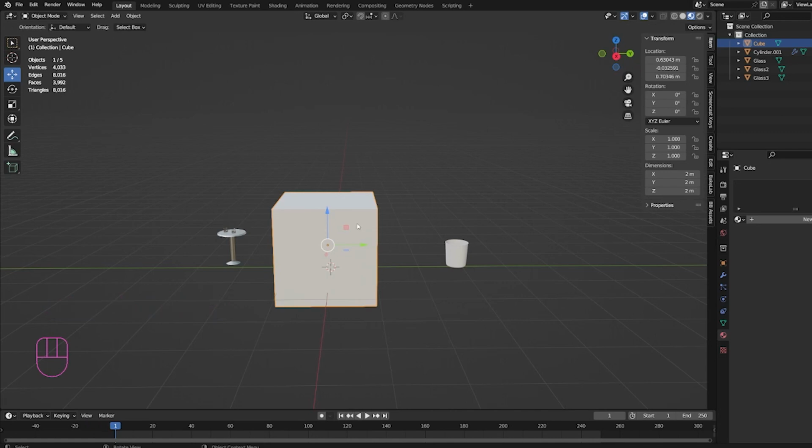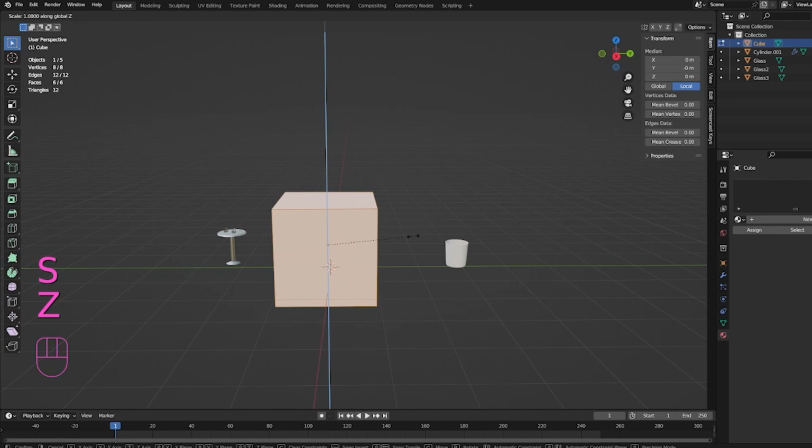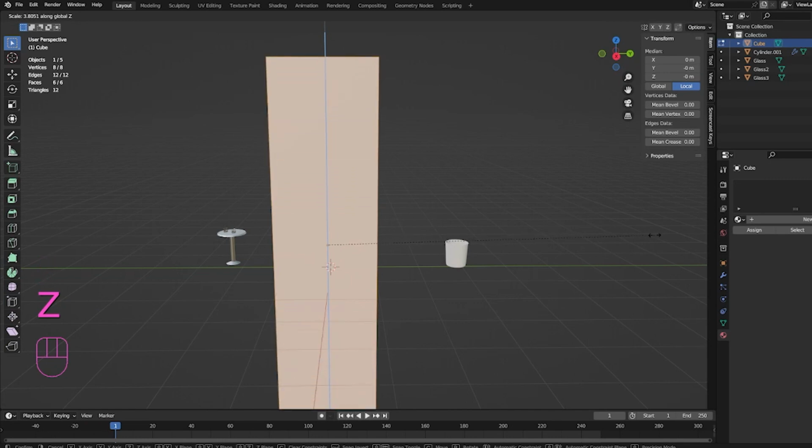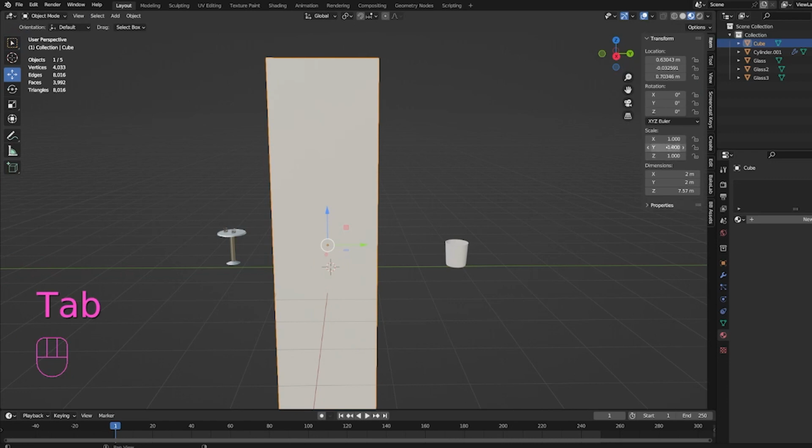But it's different in edit mode. If you manipulate an object in edit mode, say I hit Tab, I'm in edit mode, and I want to make it taller, so I hit S and Z. It's still 1:1 because I manipulated it in edit mode. So you just have to be careful of that.